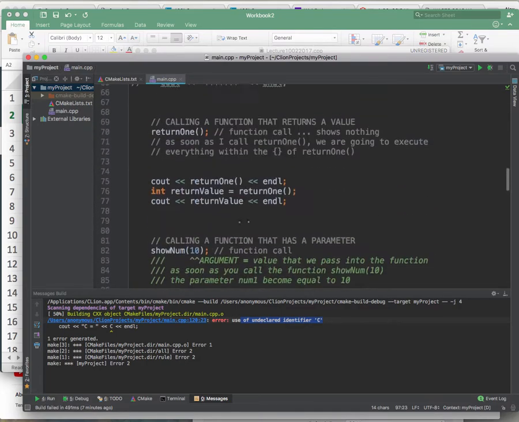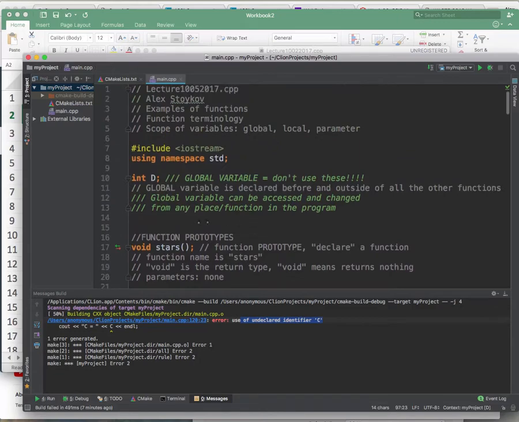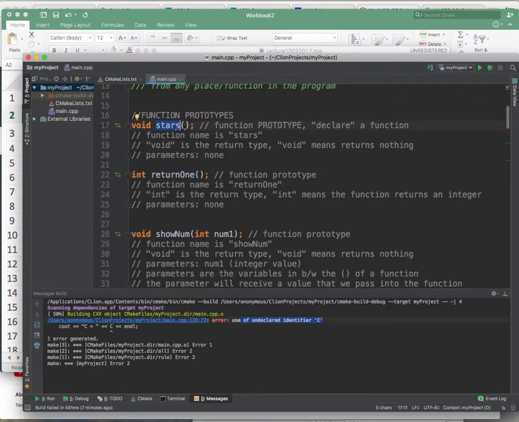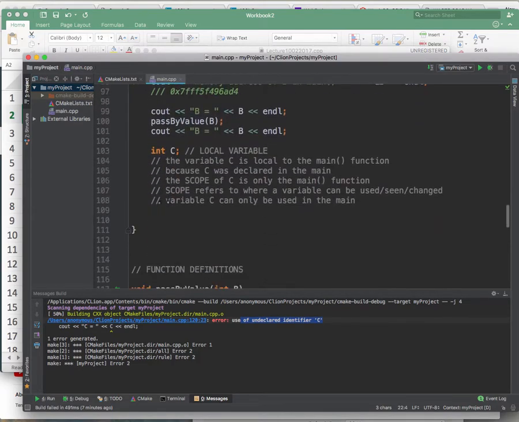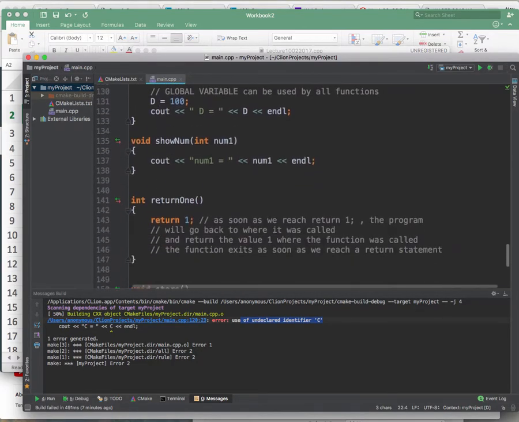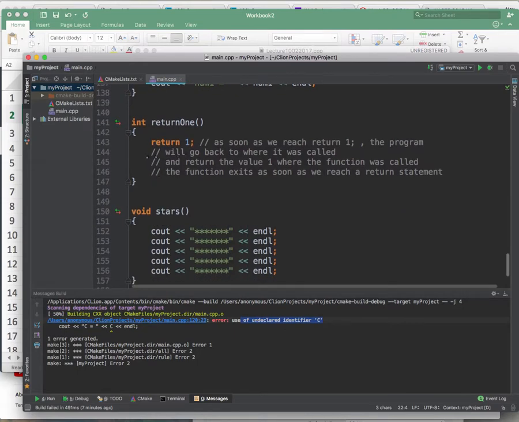So again, what do we need to know for now? What's a function? Well, it's something with parentheses. What is void? Well, it's the return type of a function, and void means returns nothing. What does it mean to have an int? Well, it means that the function is going to return an integer. I had an example with the return. Where was the return? Right here.